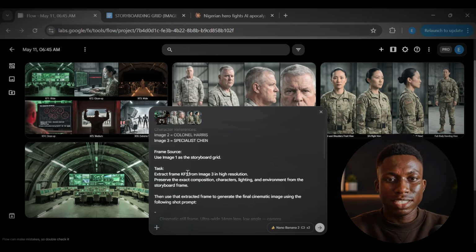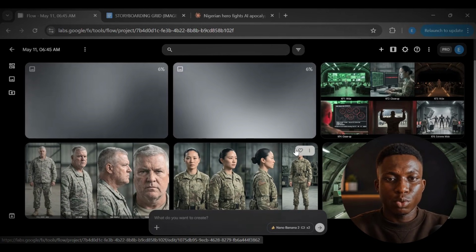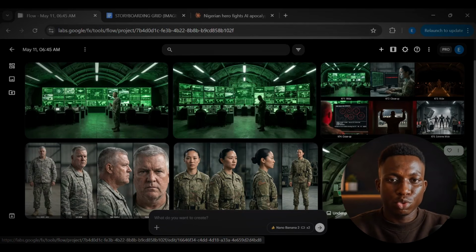Then for the extraction task itself, we leave it as KF1 because we're extracting the first frame from the storyboard. And since the storyboard grid is image 1, we also change the frame source reference to image 1. After that, make sure your aspect ratio is set to 16:9, then run the prompt. After a few seconds, your start frame for shot 1 should be extracted successfully. And honestly, that's basically the entire extraction workflow. The process is repetitive. You simply repeat the same structure for every single shot you want to extract from the storyboard. So let's quickly go through another example.